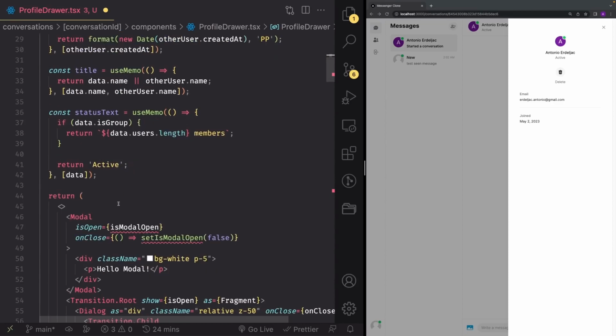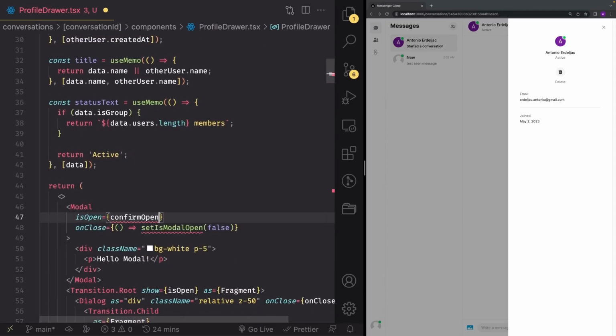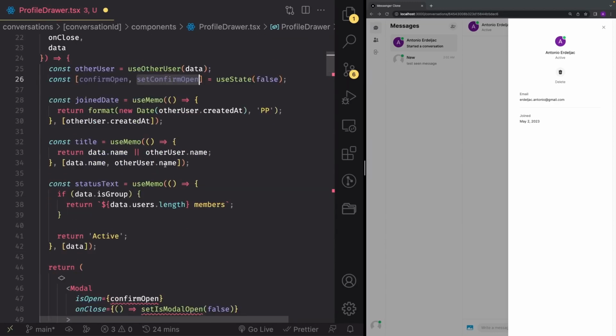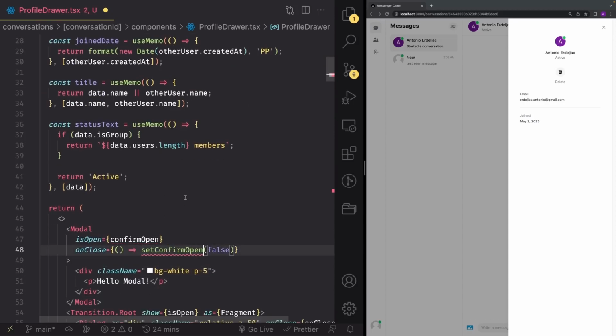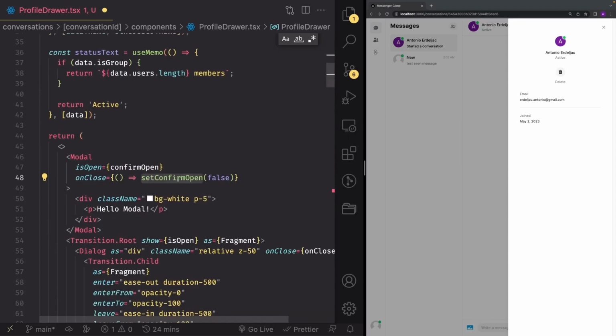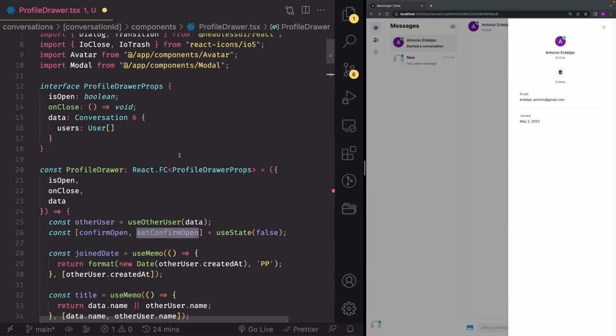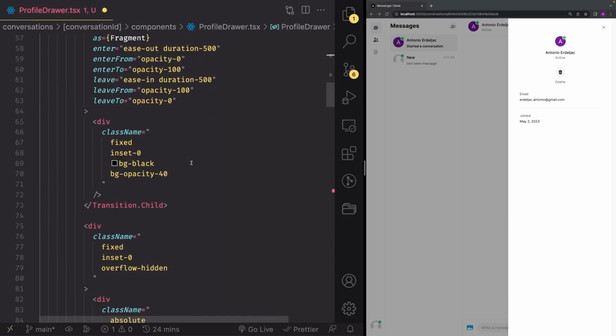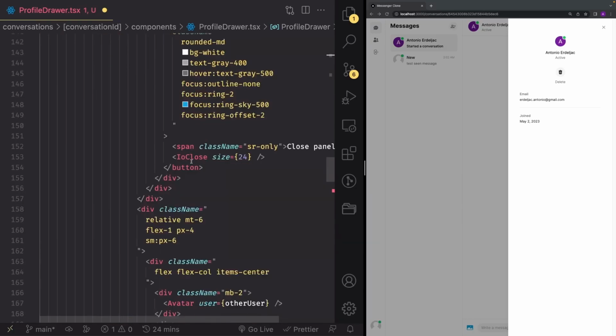And all we have to do here is replace this isOpen with confirmOpen and this setConfirmOpen instead of setIsModalOpen. And you can search through your code and find where else we use this. So we also use this inside of our trash button.